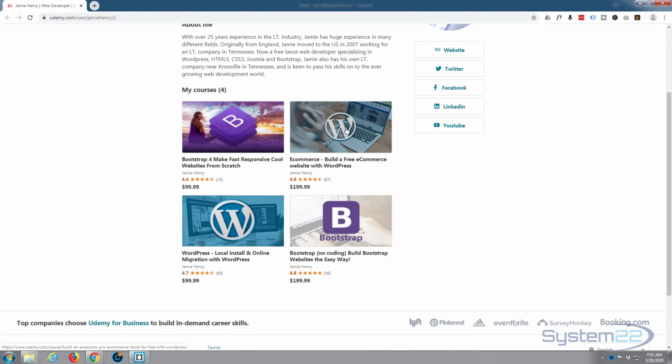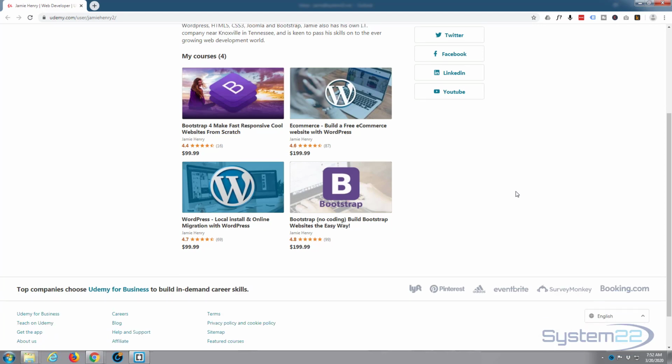We've got an e-commerce one, which is build a free e-commerce store with WordPress. Obviously, it's a WordPress building an e-commerce store. It's based around a free theme. The only thing you're going to have to buy with these is hosting if you're going to put a site up online. But that's a good one if you want to learn how to build your e-commerce store.